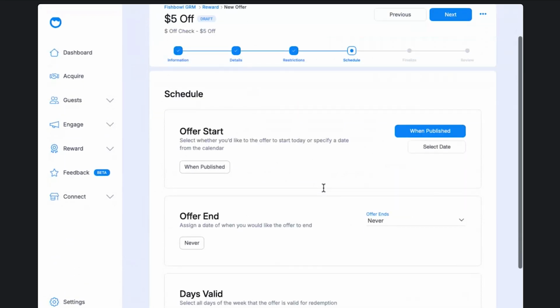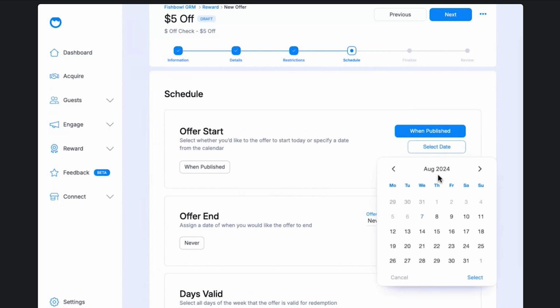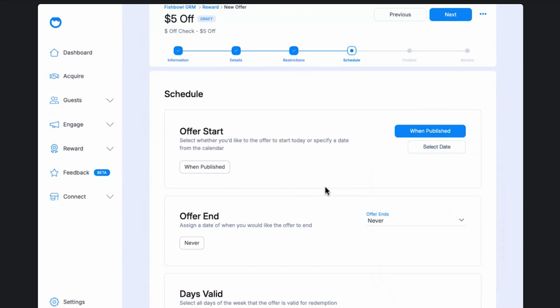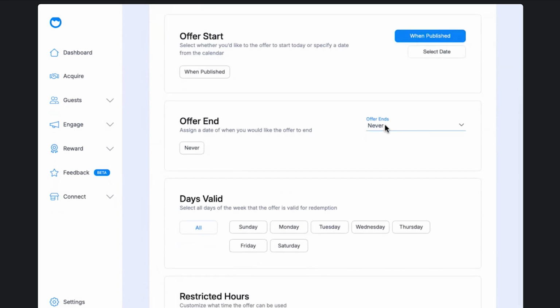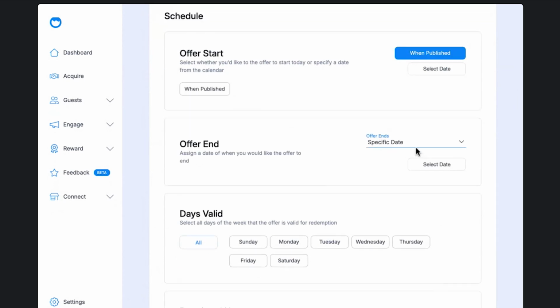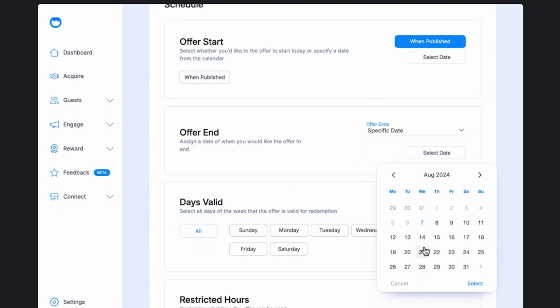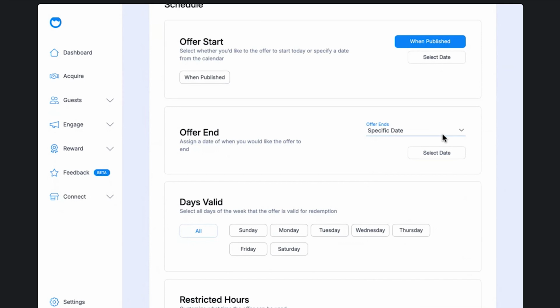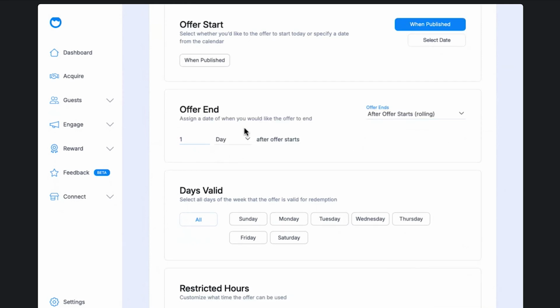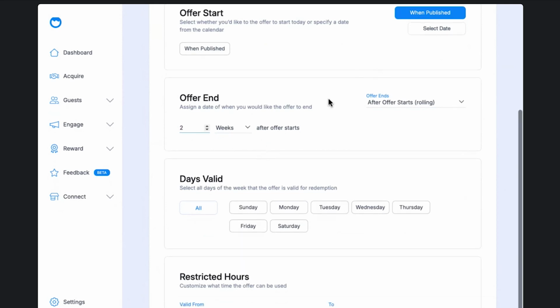Next, so this is when you can start your offer. So you can start it today or when published. So I'll just click when published. Offer end, it can never end, or you can specify a date. So if you're doing like a welcome campaign, welcoming them to the e-club, here's a free appetizer, that can be valid for like 2 weeks after it starts. So like, yeah, we can do 1 week, 2 weeks after they receive that email, then that offer will expire.